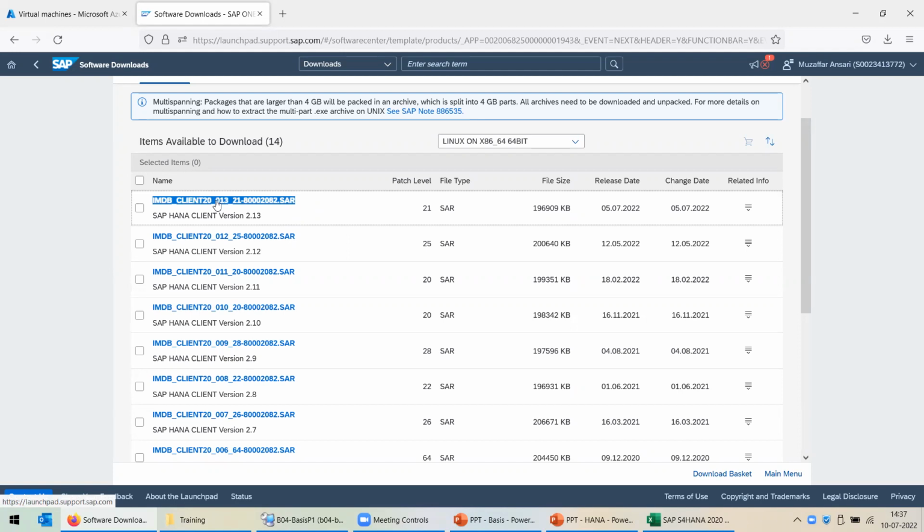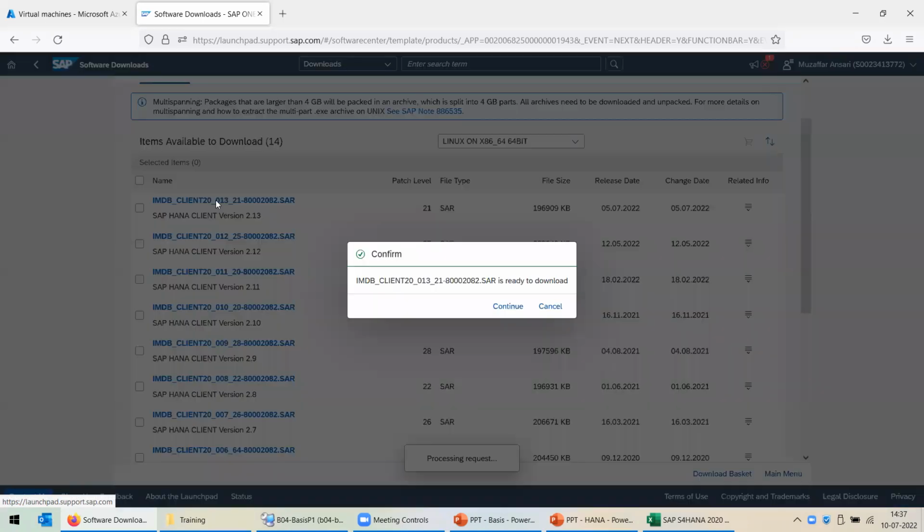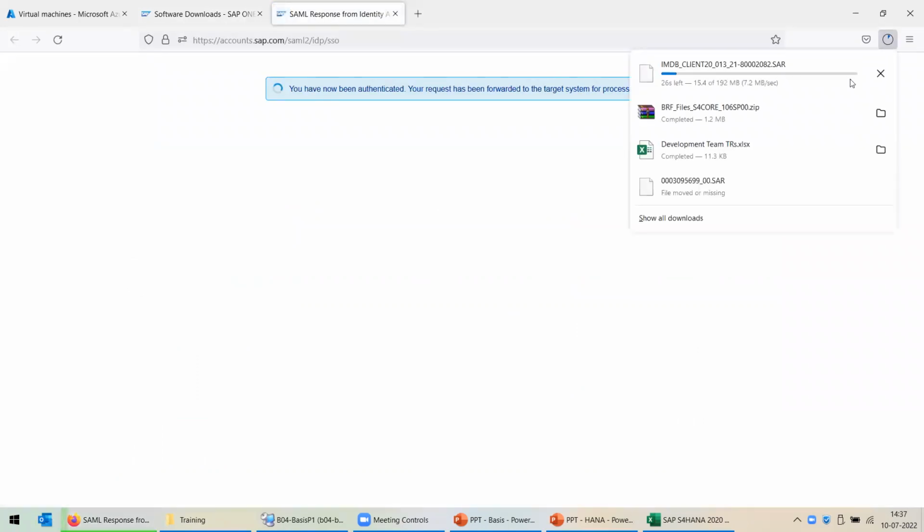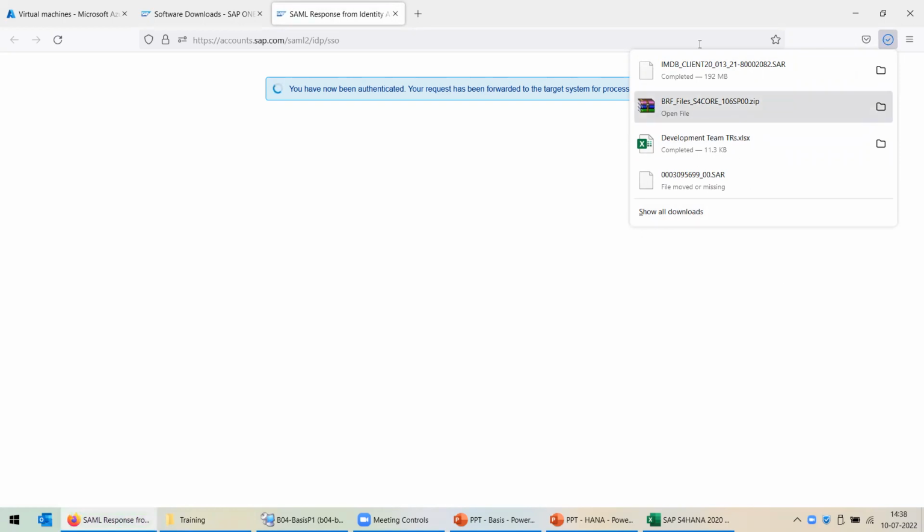to do is download it. So for example, if I click on this link, it will start the download. This is ready to download, continue. So now you will see that from here, it will start downloading. See, it has started downloading the client of 192 MB. I think it will finish in 7 seconds, maybe 10 seconds. Okay, so the download is complete.